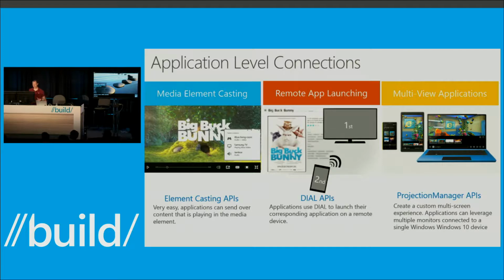The second one is remote app launching. We're taking advantage of the DIAL protocol, which is what Chromecast does. We allow you, if you have an application on your handheld device, to launch a companion application on the big screen device and start playing the content there. It's really a great opportunity for users if you want to just break into that market.